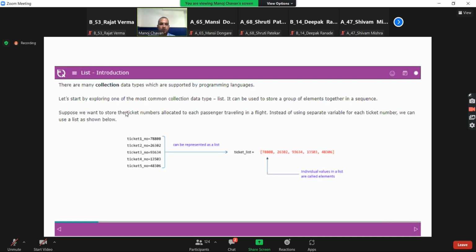Suppose we want to store ticket numbers allocated to each passenger traveling in a flight. Now, instead of using a separate variable for ticket number, we can use a list as shown below. So this is an example in which we have ticket number 1, then this is the number. Ticket number 2, this is the number. Ticket number 3, this is the number.